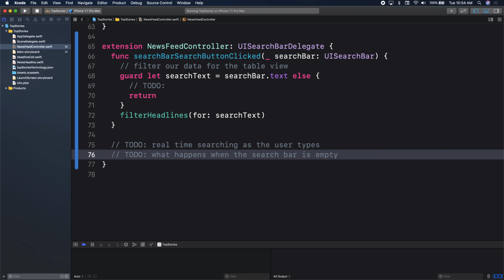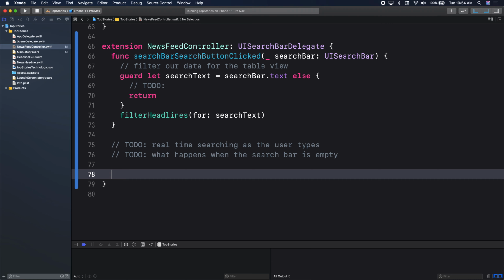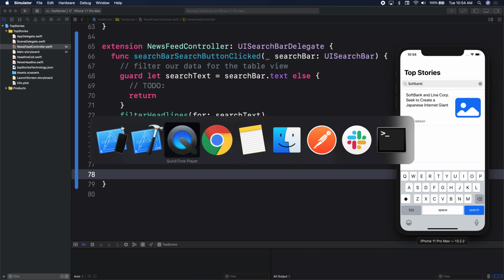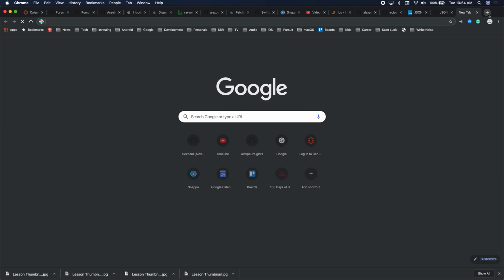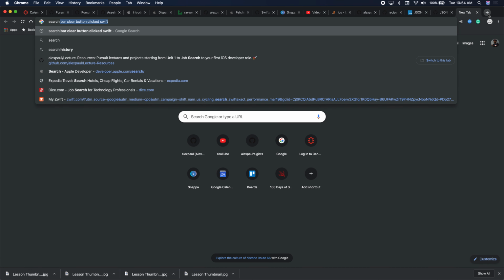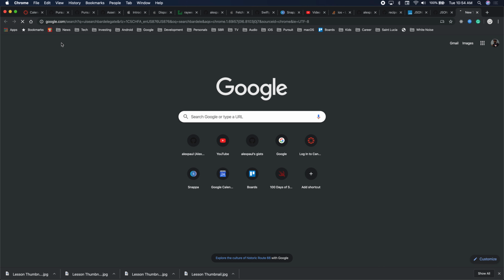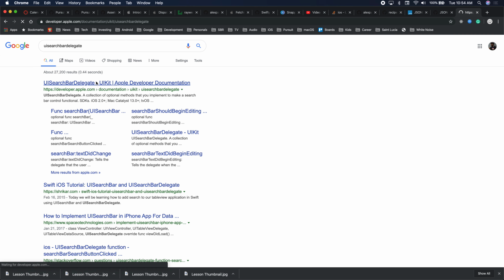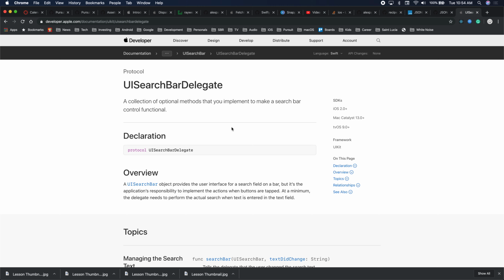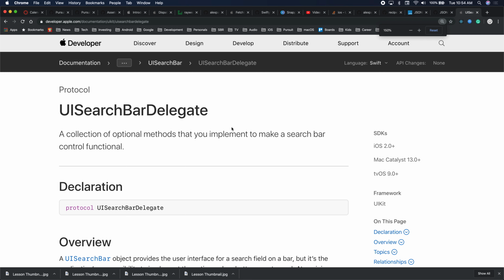For now, we all have our search bar button clicked function working, right? When the user puts in some text and presses the search button, it updates, correct? Okay, so let's go to the API documentation. Let's see what the search bar delegate looks like. UISearchBarDelegate: a collection of optional methods that you implement to make a search bar control functional.